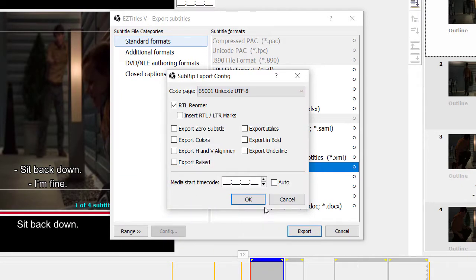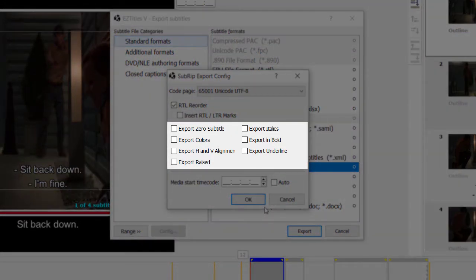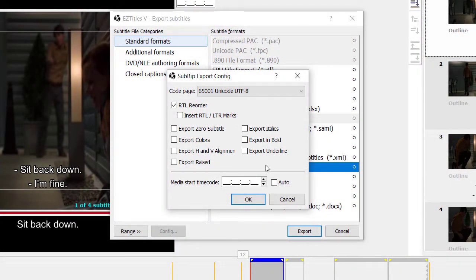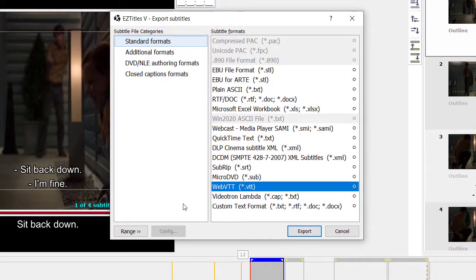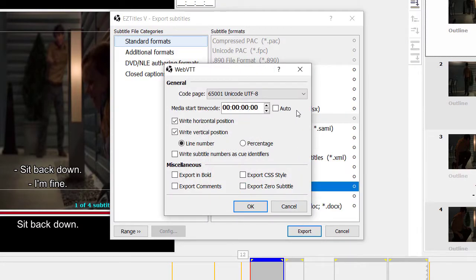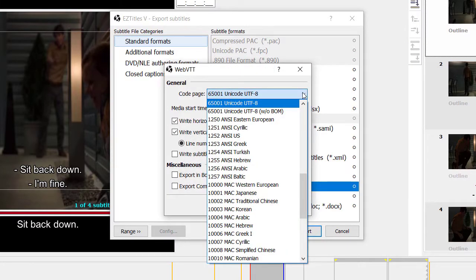Next, choose what you want to export. Most often, this will be raised and italicized subtitles. If you are exporting subtitles for the deaf and hard of hearing, remember to export colors too. To export a VTT file, again you need to select the code page, which in the case of this format is usually Unicode UTF-8.